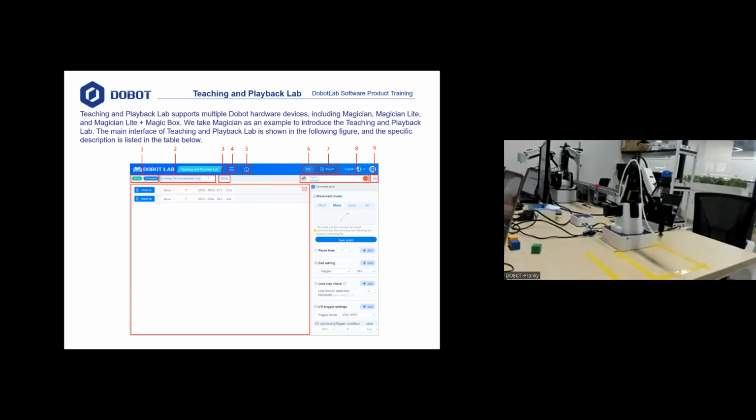And Section 4 is the menu function. It includes currency, help, feedback, and about, which I have just described. Section 5 is the home function. You can click here to go back to the Dobotlab main page. Section 6 is the file function. It includes functions such as new, open, save, import, export the file, and etc. And in section 7, you can fill the name of the current project or edit it.